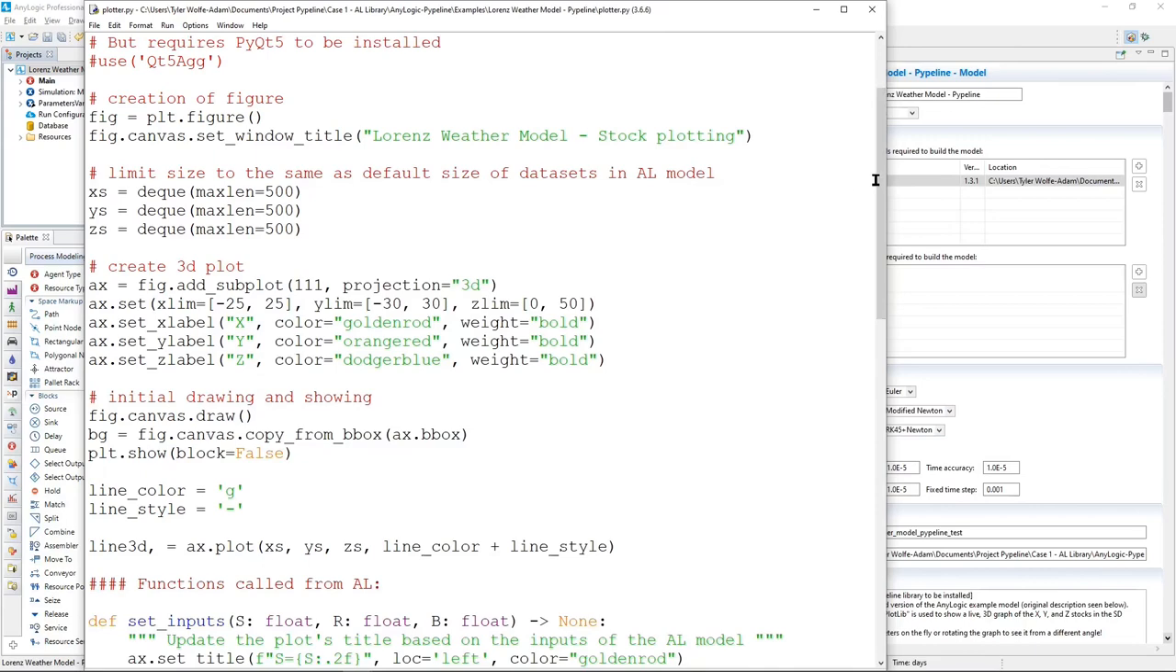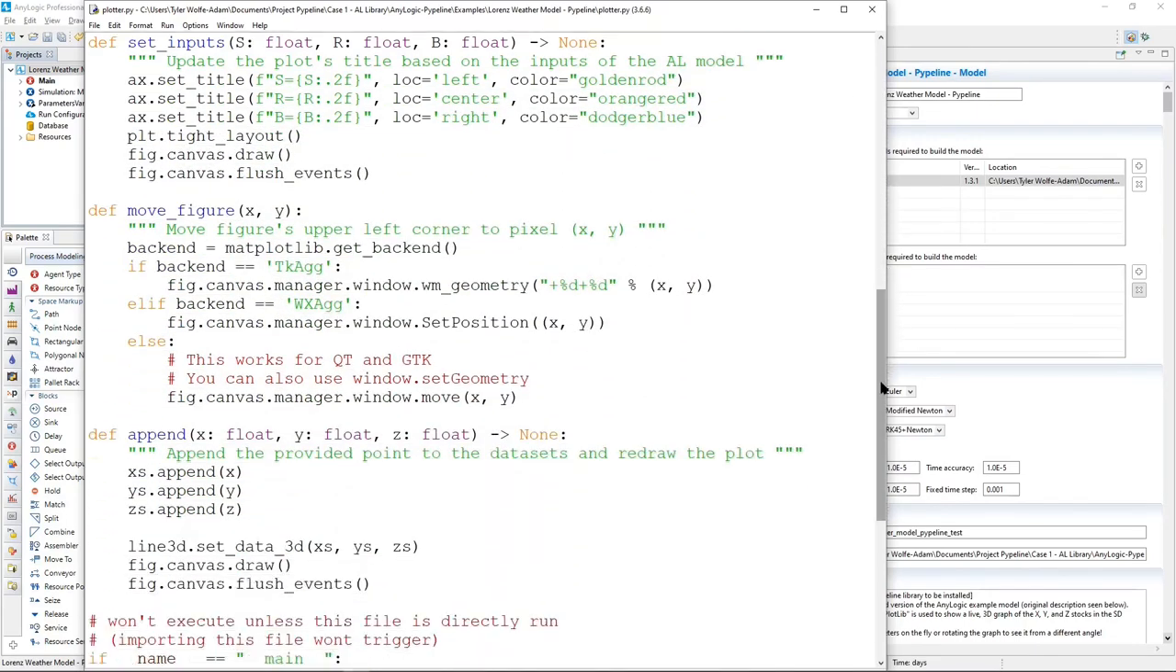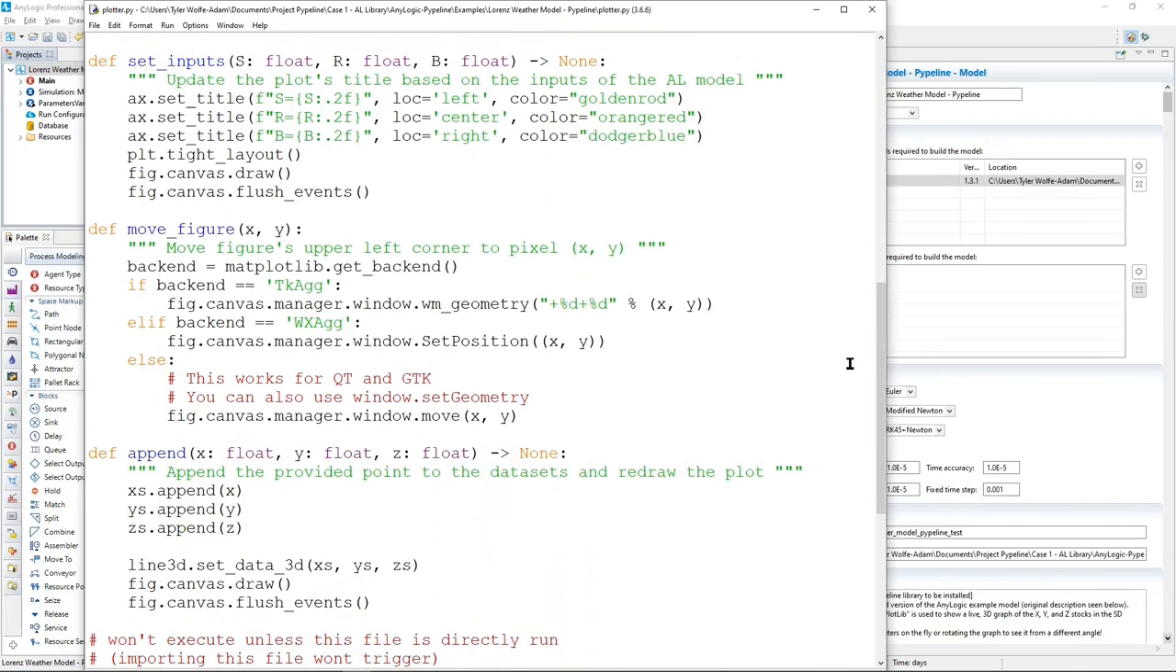This is all standard use of the matplotlib library. In the middle are three functions that we'll call from within AnyLogic. The first two are for setup purposes, with setInputs modifying the plot's title based on the past inputs from the AnyLogic model. This is really useful for the parameters variation experiment, as we otherwise don't know which 3D plot represents which set of parameters.